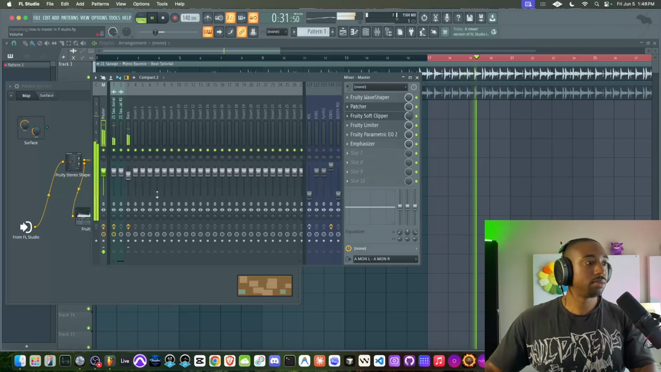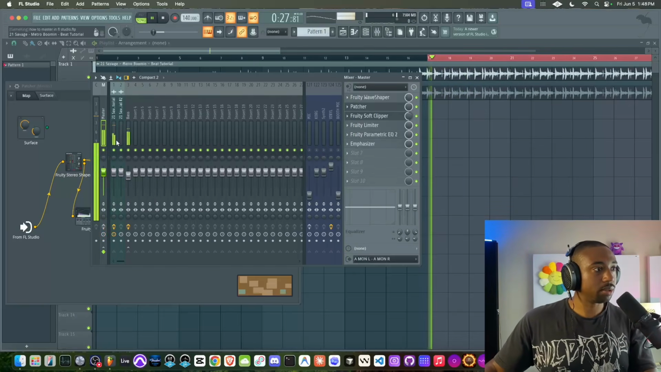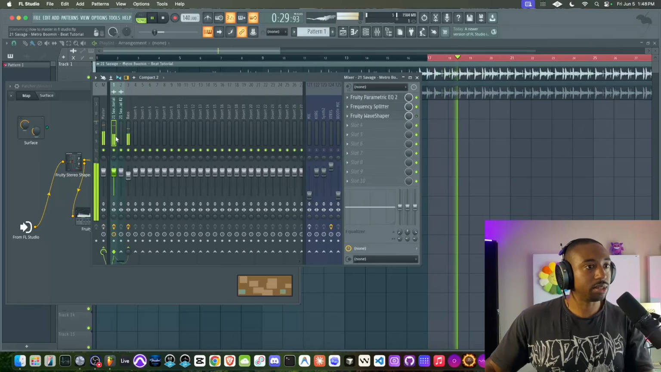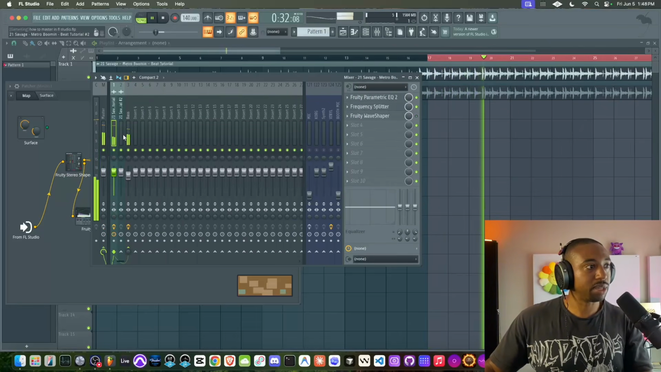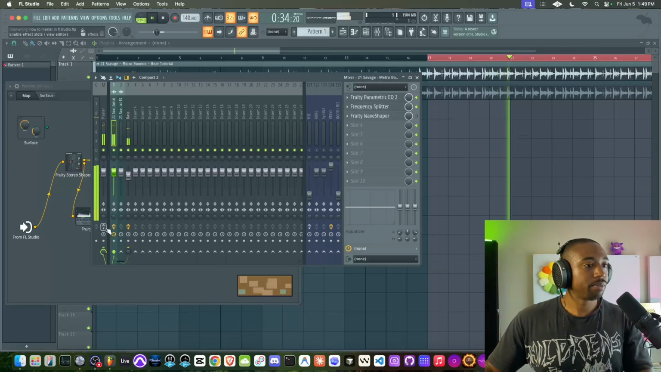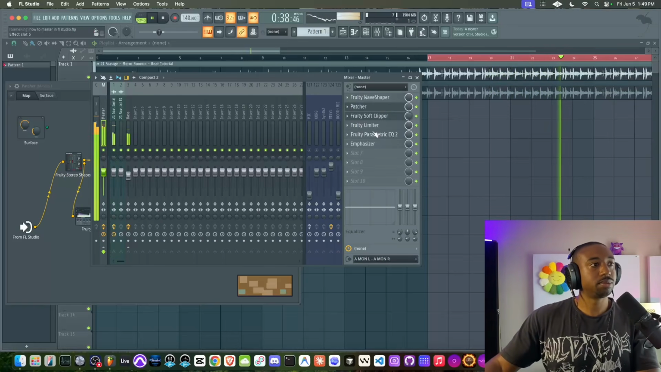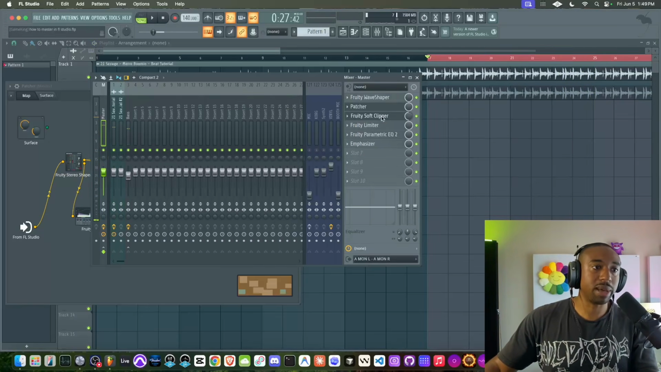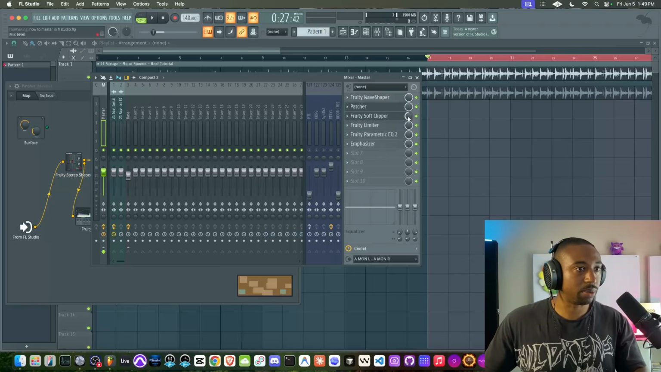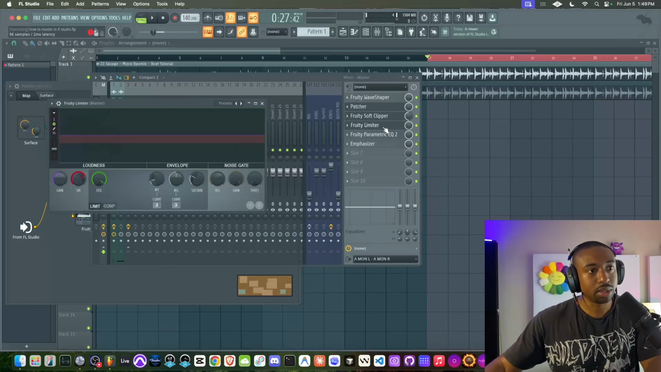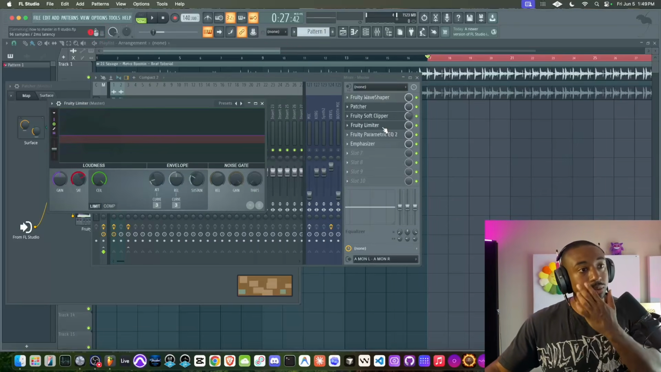Again, here's without the master chain. This is just the frequency splitter with the bass. Here's the master. Some things we could dial back is just some of the crunch. So that's why we have that mix level here for the Fruity Soft Clipper. And I think we ran the saturation and the Fruity Limiter here.